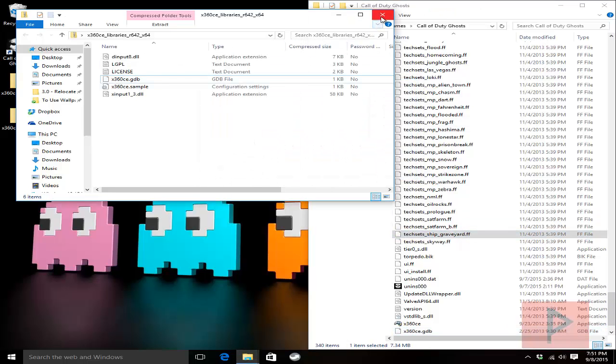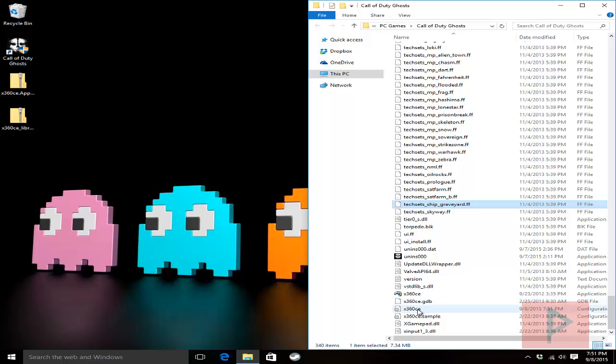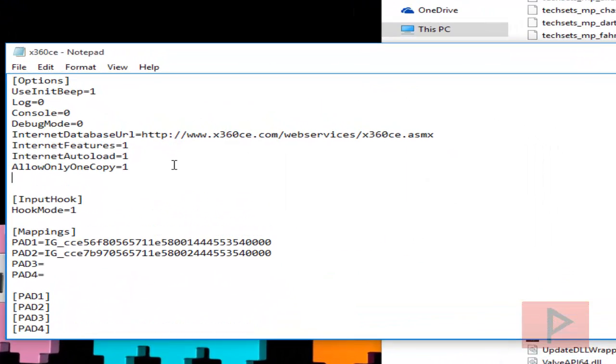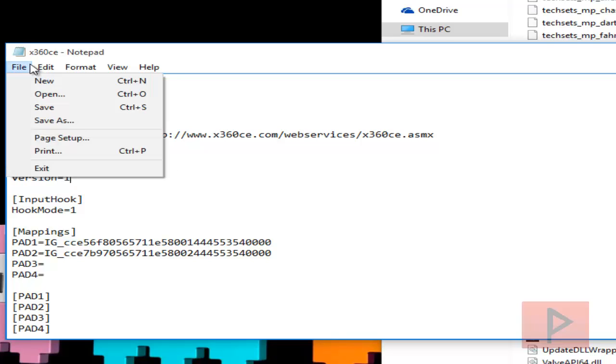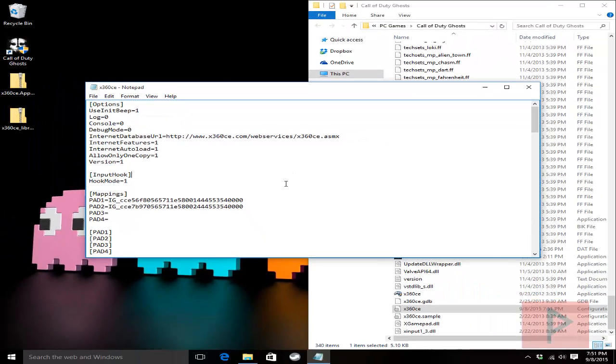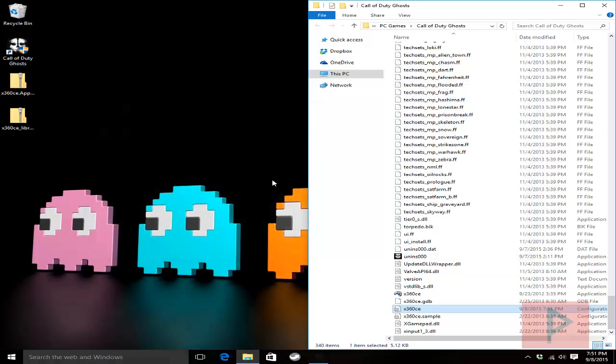Now, before we're done, I want you to go into the X360 CE INI file, double click that guy, and then press enter and type in version equals 1, file save. And that will eliminate this error pop-up message about version mismatch when you try and start the game. It's just really annoying. So just take care of it and you don't have to see that message ever again.